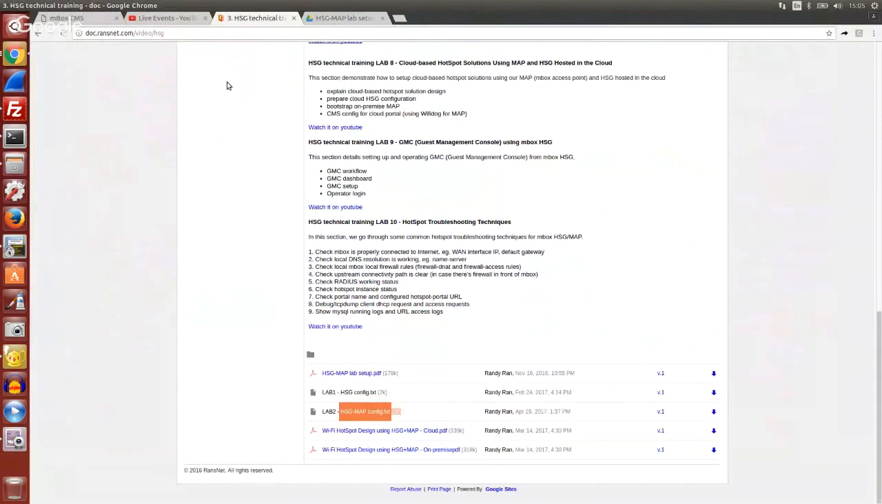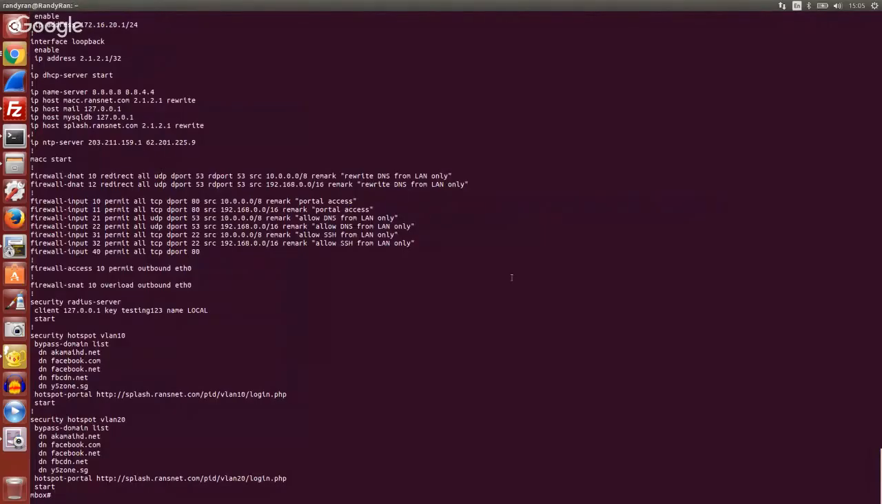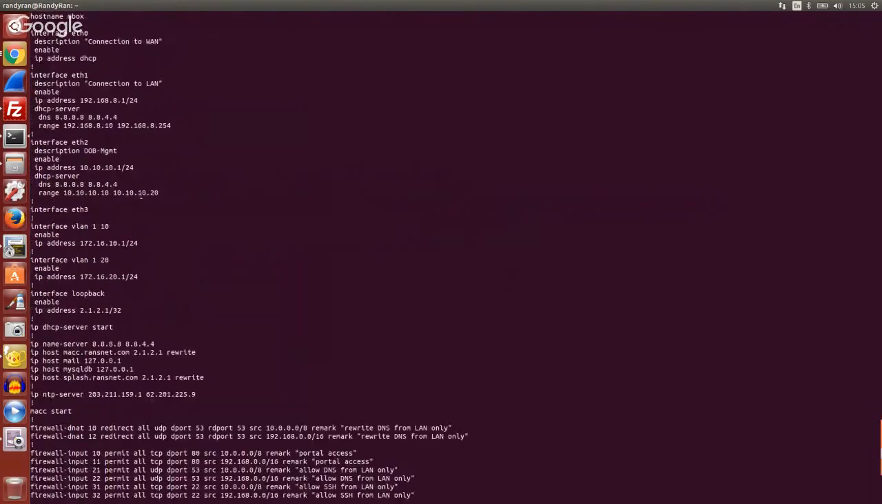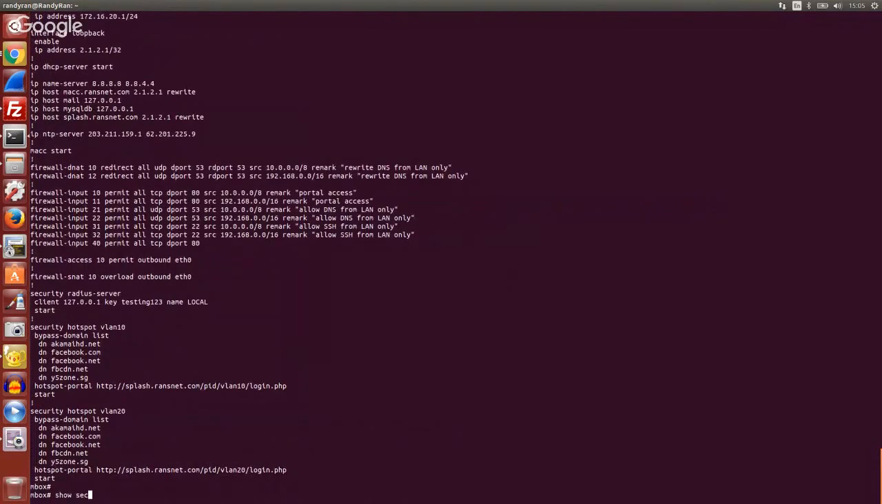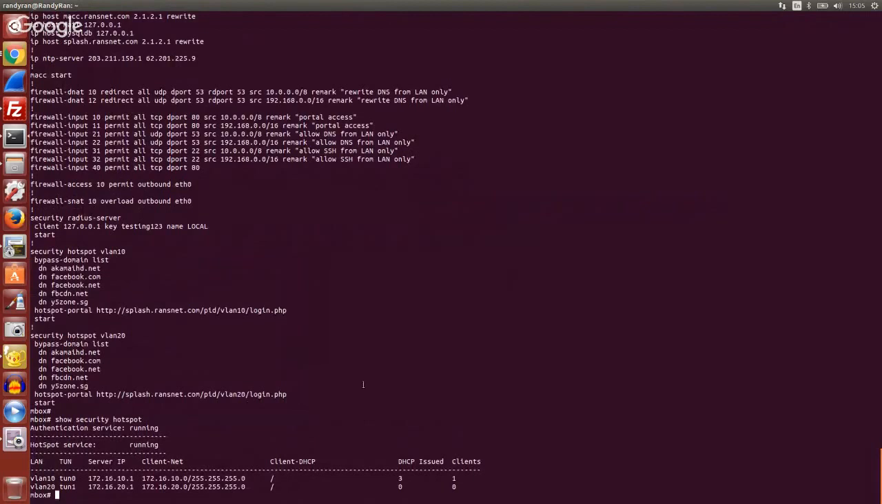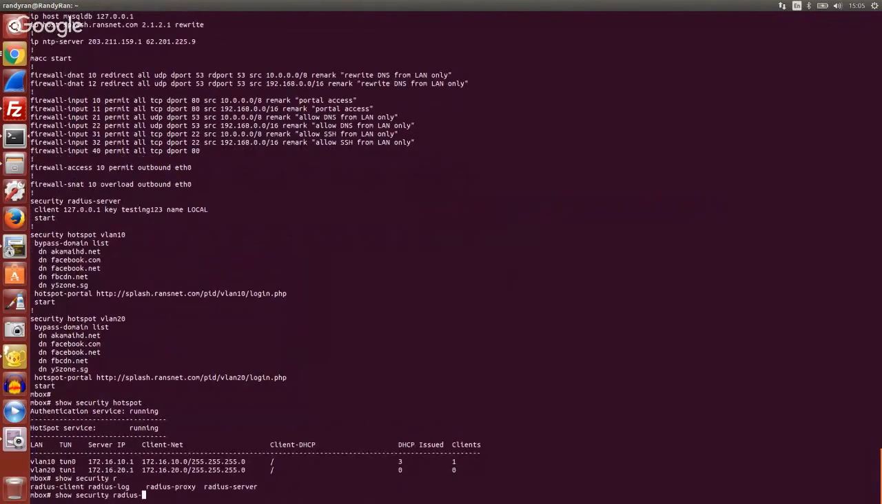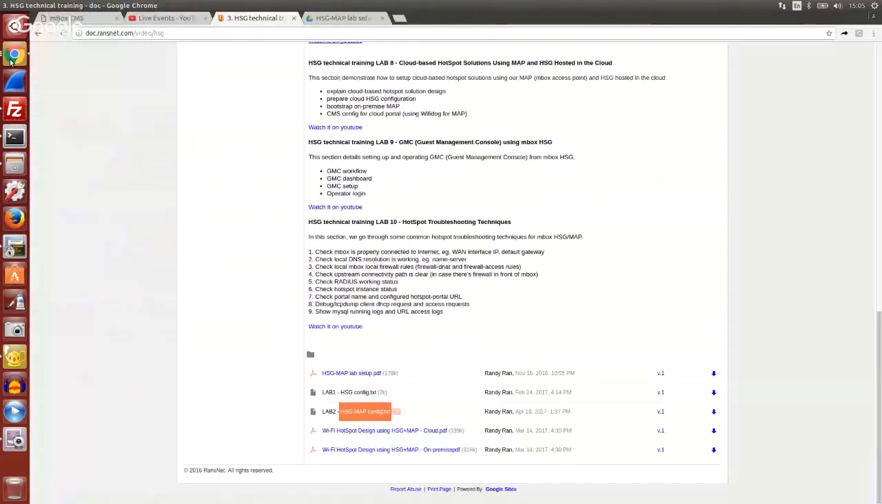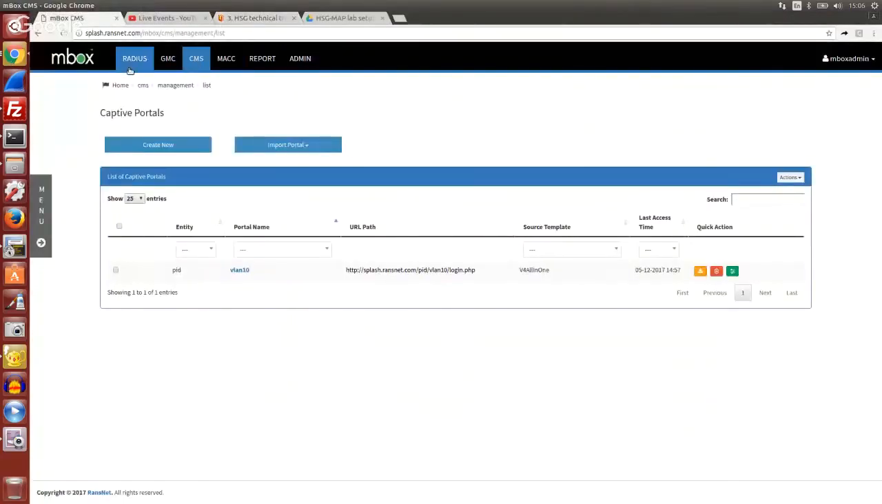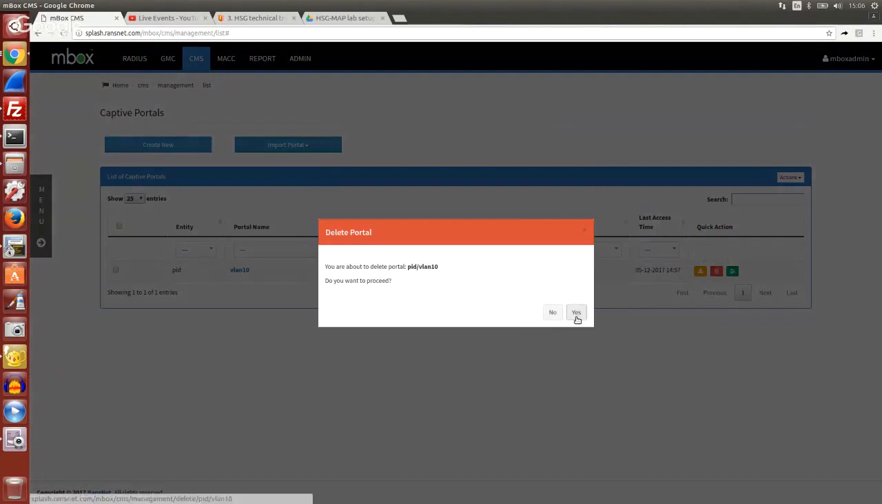So we're going to move quickly to the actual demo because the configuration, by now you should be very familiar with the various configurations, the interface, and this hotspot config. Just to verify, make sure the hotspot services are running, security reduce services are running, so it's all good. So I have already logged into the mbox portal. I just go straight to the CMS, and just now I was testing the lab.